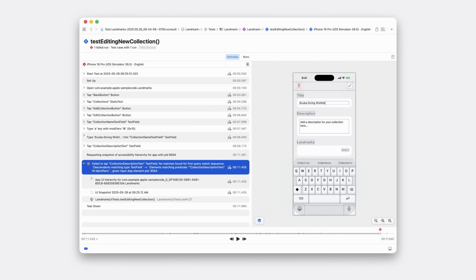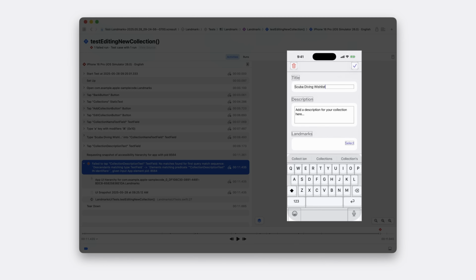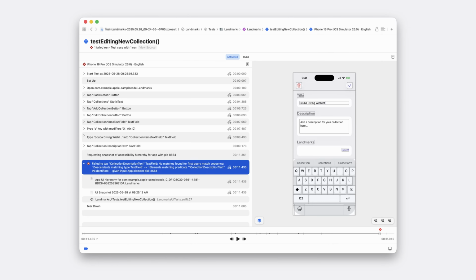Here I've got a test report open containing a UI test failure. It looks like the test was trying to tap a text field but couldn't find one with the specified identifier. On the right, the Automation Explorer contains a full video recording of the test. We can replay the whole test in real time if we need to. The current video frame is showing the point when the failure occurred. We can certainly see a description field in the app's UI.